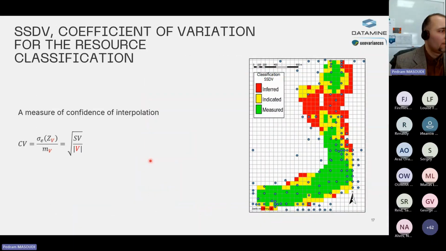So here, as you can see, based on the CV of SSTV, we can generate the measured, indicated, and inferred resources at the different slices, different altitudes. And it also gives us the possibility of including the production volumes.